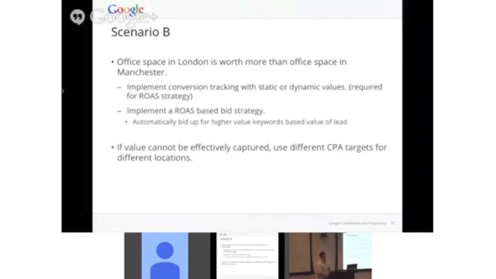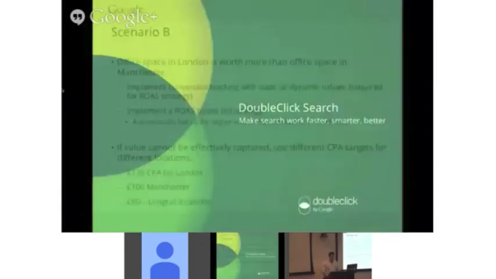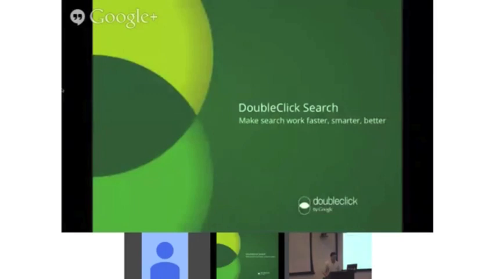What you can then do is obviously use different CPA targets for different locations. For example, £120 for London, £100 for Manchester, or £80 for long tail locations that you don't really know about, somewhere in Wales. You're like, I don't have time to optimize that, but I know £80 is good. You just apply that there. And so you have different ways of using these in conjunction with each other. So that's the end of the flexible bid strategies bit.